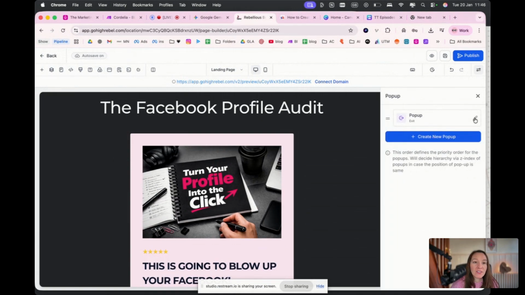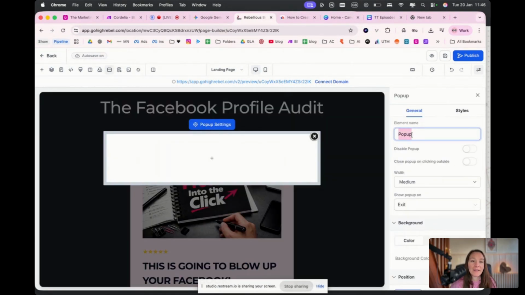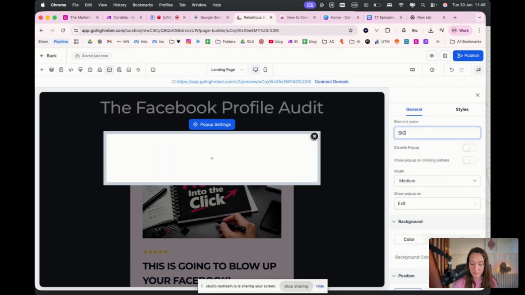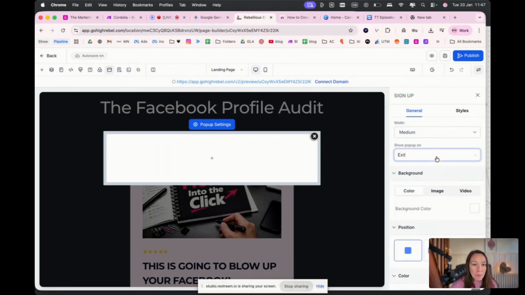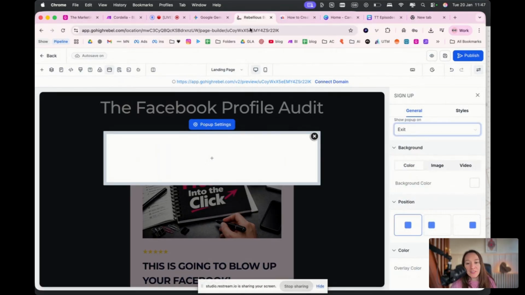Now what we need to do is format the pop-up, which is here, pop-up settings. We want to change the settings, element name, sign up. Width medium, show pop-up on none. Or we could do exit intent. If someone goes to leave, it pops up. That's only on desktop. And it means if they hover over the address bar, it'll pop up.